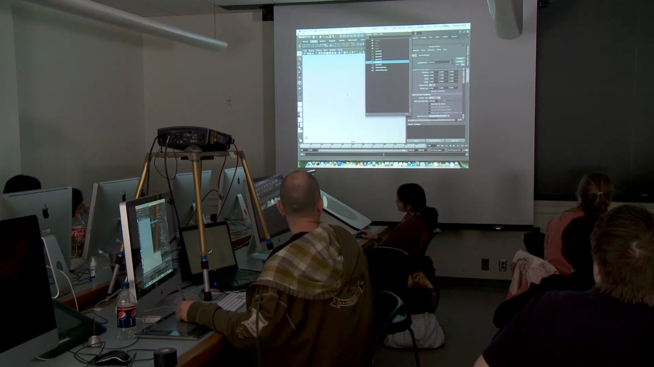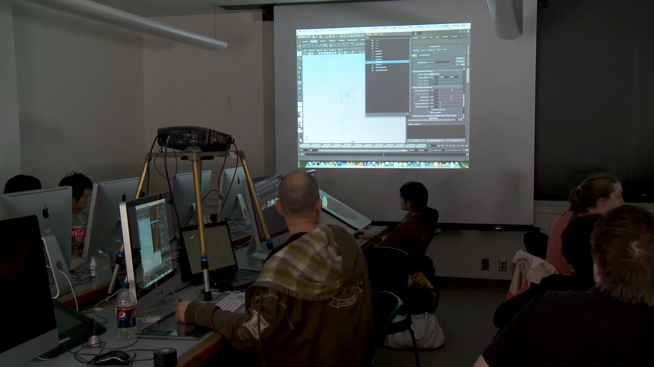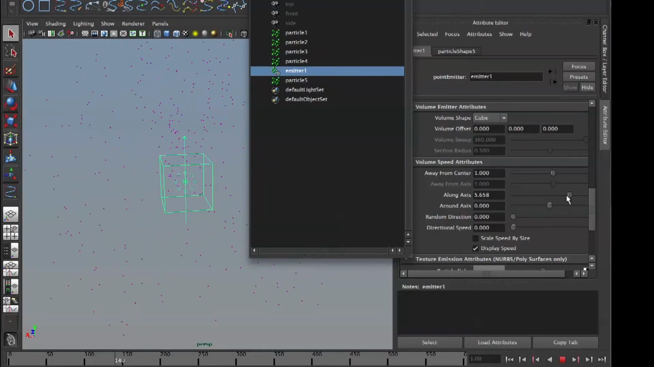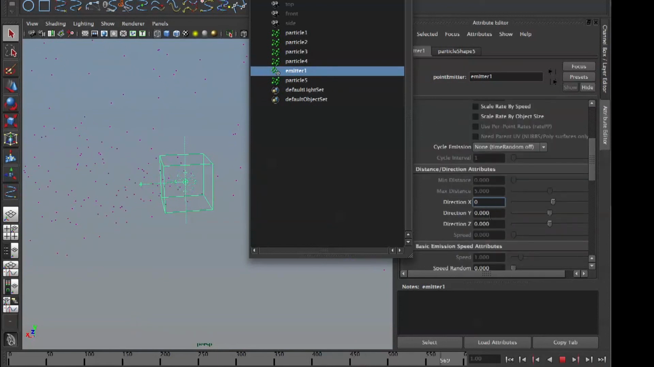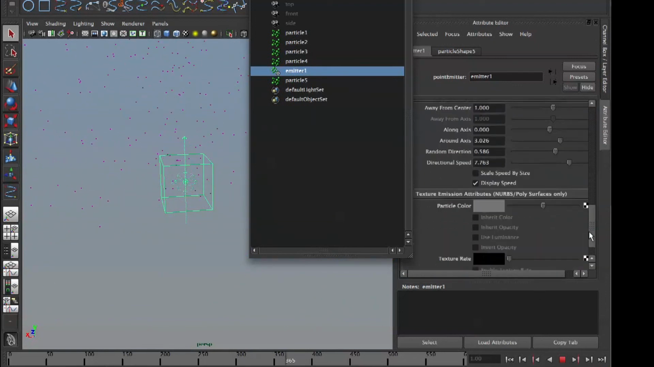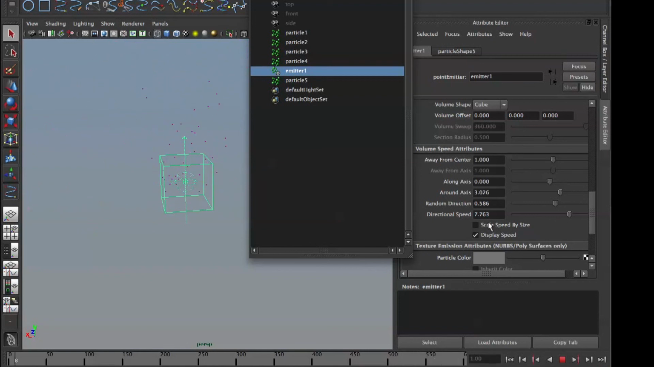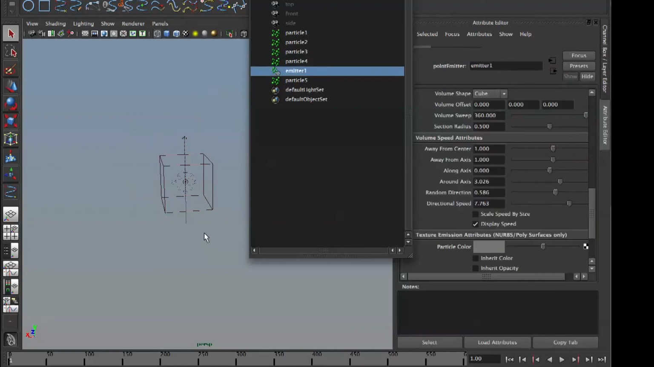Let's do volume control. So we go to volume, and this is like vortex field volumes. You have a long axis, a round axis, so you can play with that. You see long shoots up, around axis twists them a little. Random direction, directional speed, and the direction is determined here. If we change that and put it in Y, it'll shoot up. So we have directional speed right here. That's the volume control, volume speed attributes. As you can see, there are lots of options just starting with the emitter.